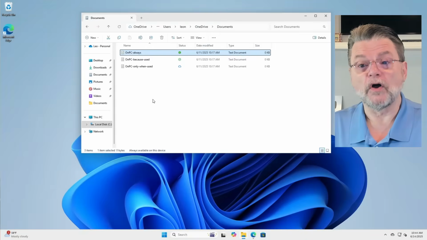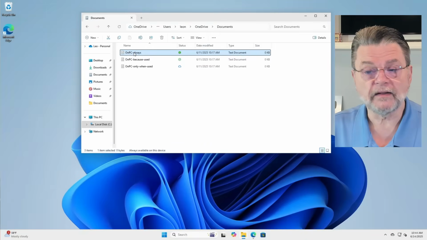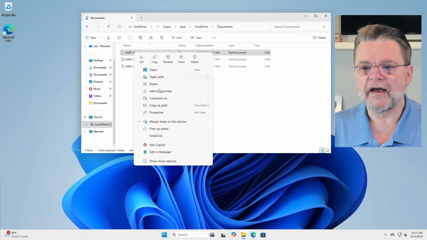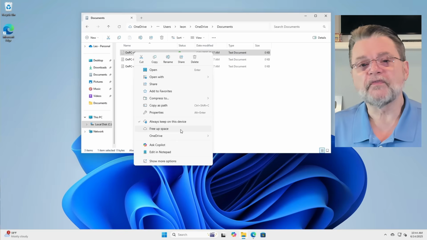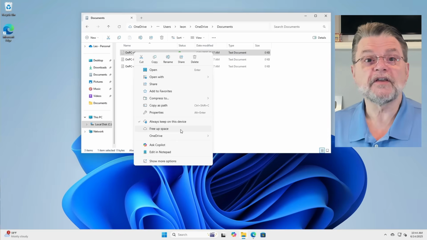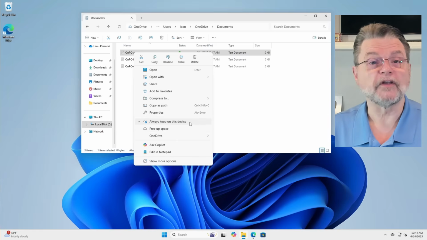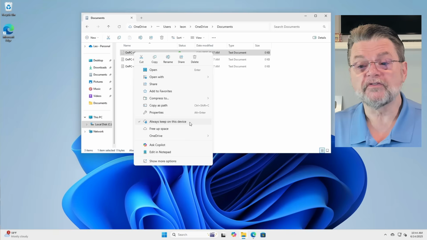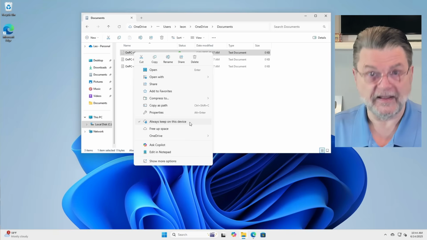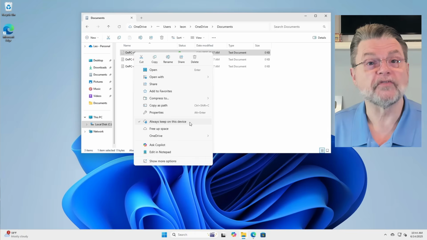This other file, "on PC always," if I right-click on it, I also have the option to free up space. Now, there's two things that I can do here. One is I can uncheck the "always keep on this device." That will change it to be "on this device." It's downloaded, but it doesn't actually remove the data.